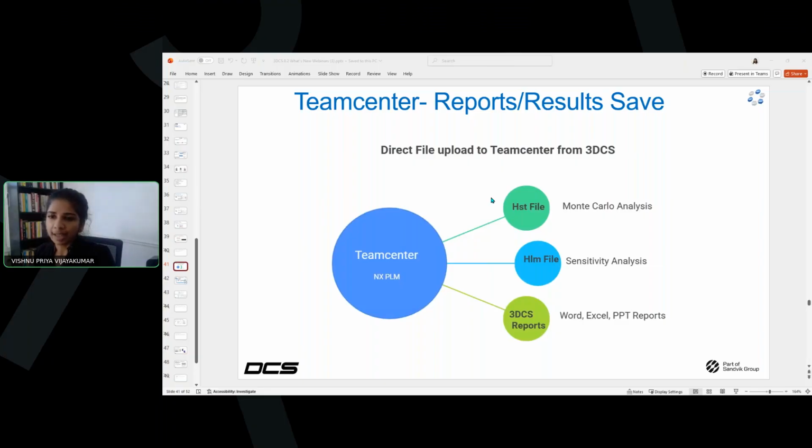When I say the analysis file, it includes the Monte Carlo and the sensitivity analysis. And for the reports, we have Word, Excel, and PowerPoint reports. So when these files are generated, either by running analysis or by generating a report within the 3DCS software, they get directly saved within the Teamcenter environment, right under the item revision.